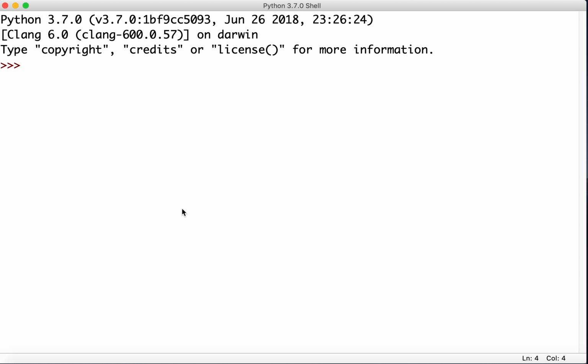Okay, let's have a look at converting data types. So we've got floats, ints, strings, and doubles. Let's try converting an int into a float. All right, so really easy.